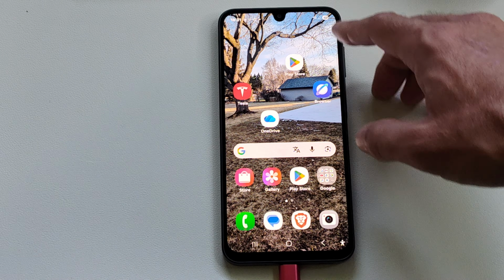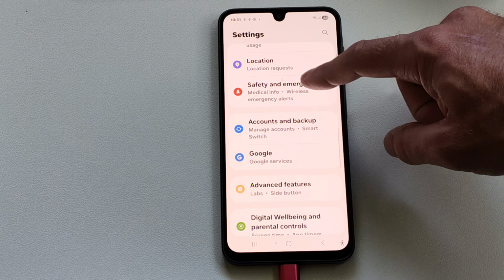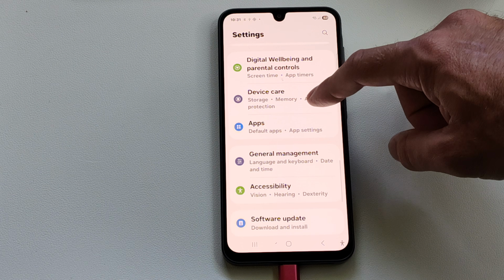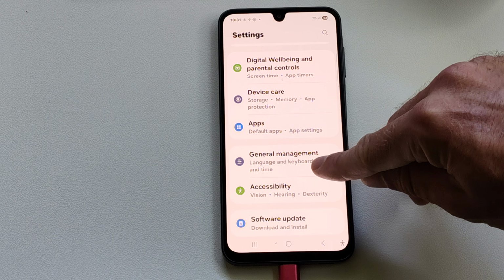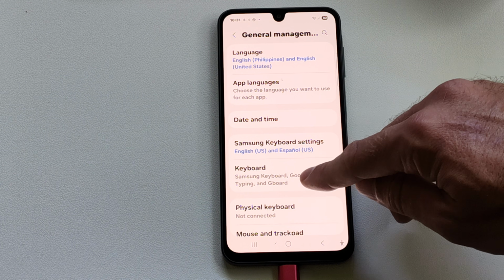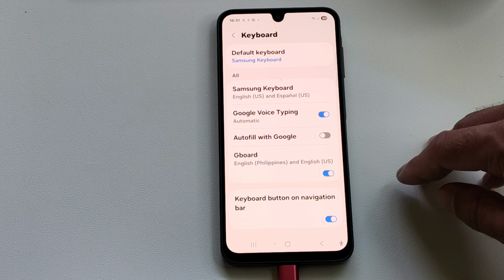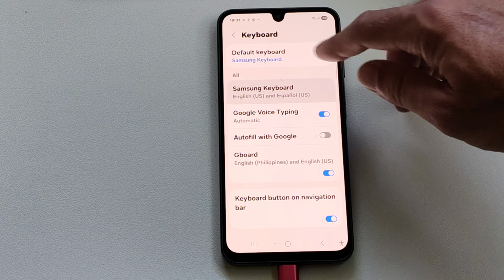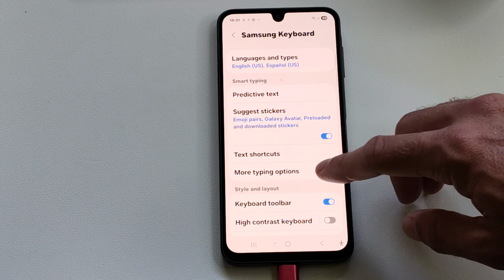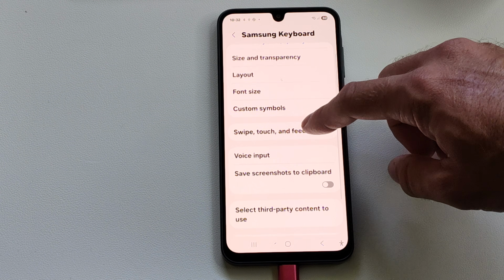So to enable this, we can just go to the top right on our Samsung phone and going down. Go to General Management. So let's find General Management down here at the bottom. You can see keyboard is listed in here. Then we can go to it and we can go to our keyboard settings. So we can go to keyboard and then we can go to our Samsung keyboard. And we can go on down and we should be seeing an option for voice input.